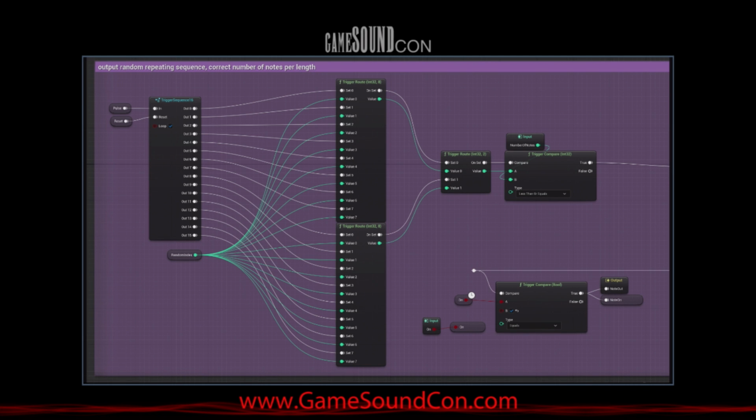Anyways, after the sequence, what's going on? The route nodes are just pushing everything into that trigger compare. And there, every note, we're comparing an integer to our number of notes. And if it's less than or equal, we pass through the trigger. So if number of notes is 4, integer is 5, it won't go through. If the integer is 3, it will. Then we do one last check at the bottom to make sure the sequence is turned on, and then we send it to the output.